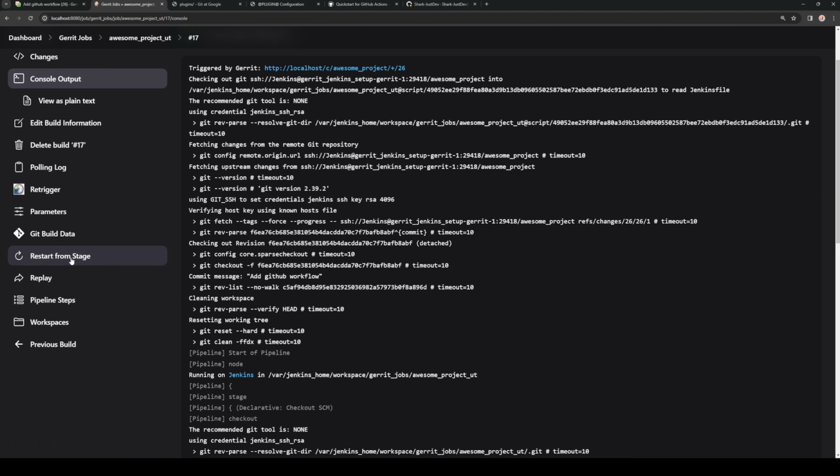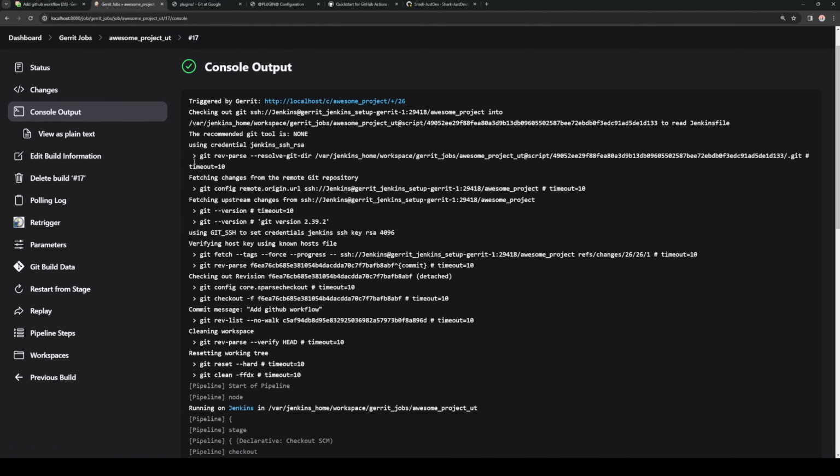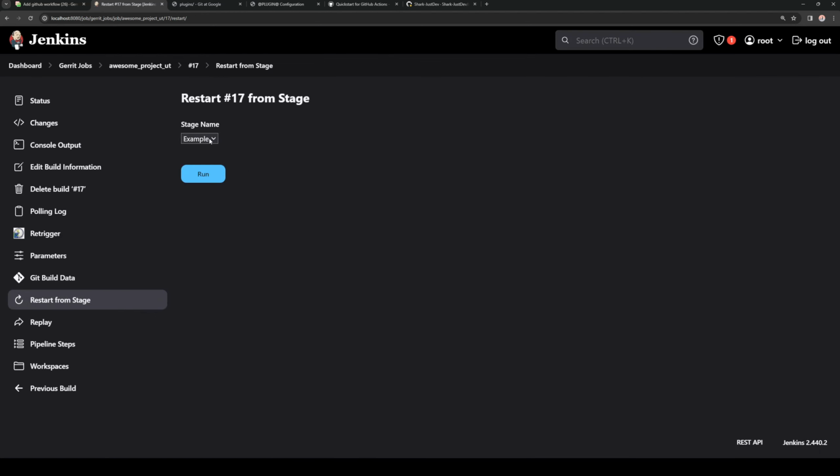Usually restart from stage means that we would like to run this pipeline from one of the specific stages. For example, imagine that you have three stages: build, test, and upload. And upload has failed due to network issues. Then you can click on the button restart from stage and choose the stage name. For example, we would like to restart from the stage uploading and try to upload it again.